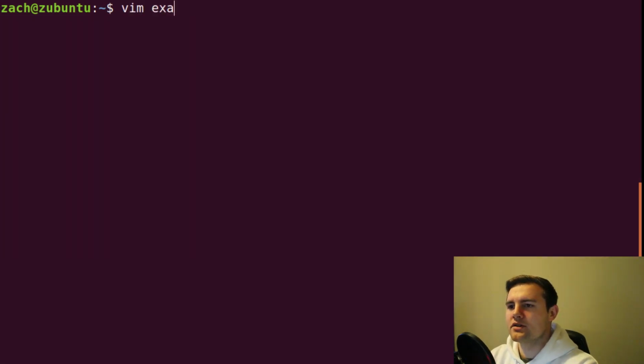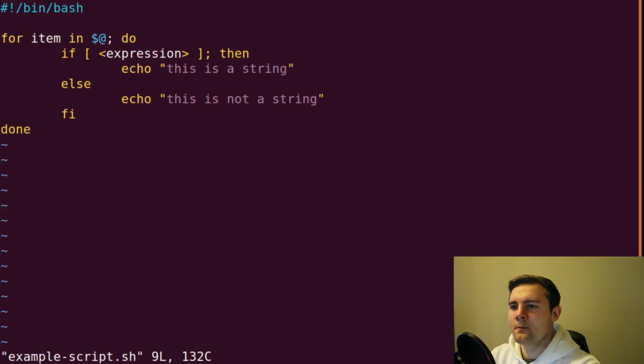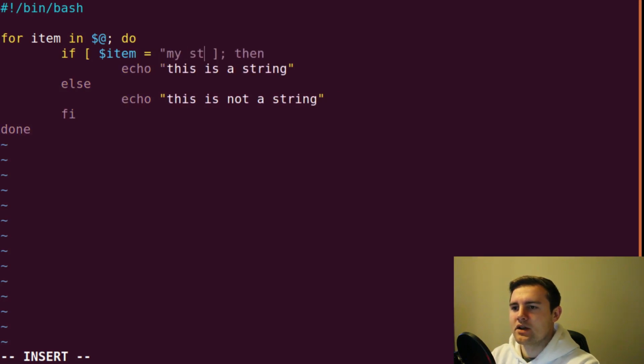and if we quit out of here and clear the screen, and we will go into our example script file, and in this expression what we're going to do, normally if we just had a bunch of strings, we could say, is the item equal to my string, or something like that. But in our case we want to check if it is a string, so what we have to do is say equal to, and then we're going to define our regular expression over here.